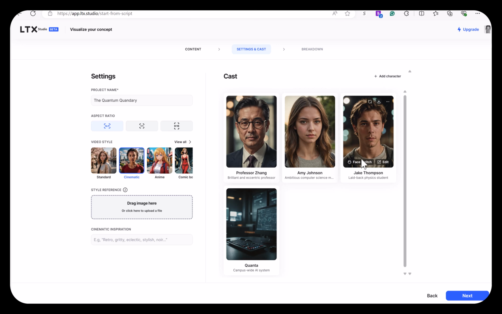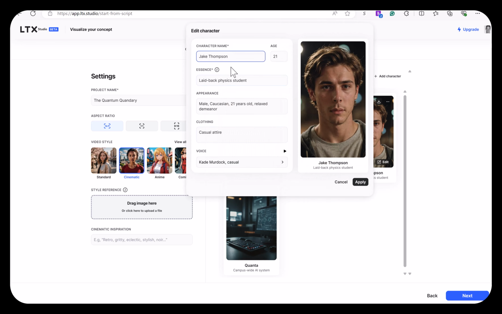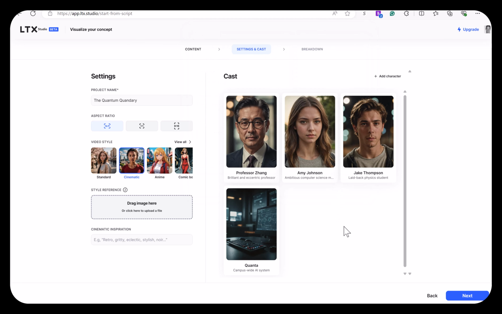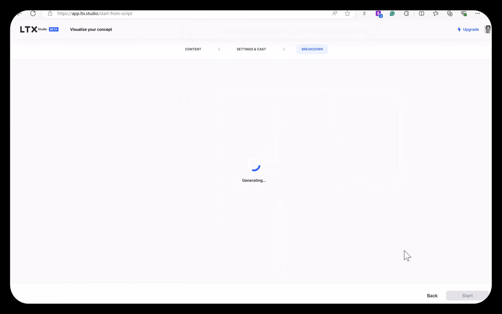You can add characters, modify characters, do a face switch. You could put your own face in there. I'm not going to take the time to do that right now, but I'll just show you if I click edit. Here's the description. You can change a lot of these things, change the voice even. But I'm going to just keep it the same. I'll click next. The next screen shows us the breakdown of the different scenes.